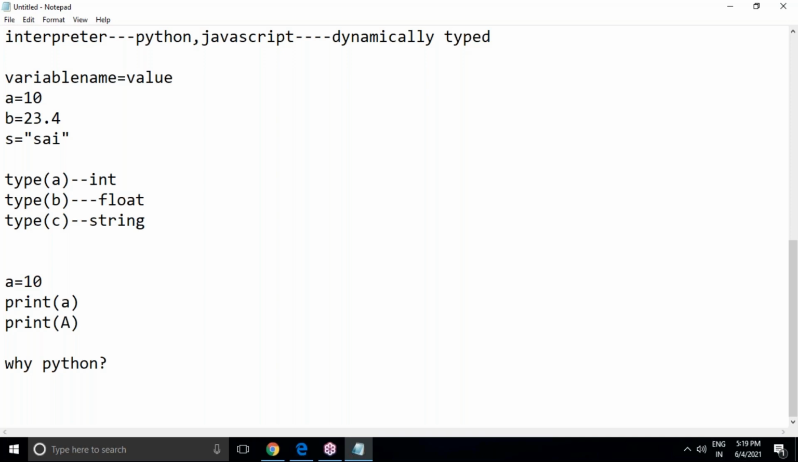The reason number one, simple. Python syntax is very clear and very simple. Anybody can understand, even those who don't have basic knowledge of programming or computer software, and they can also understand Python script.